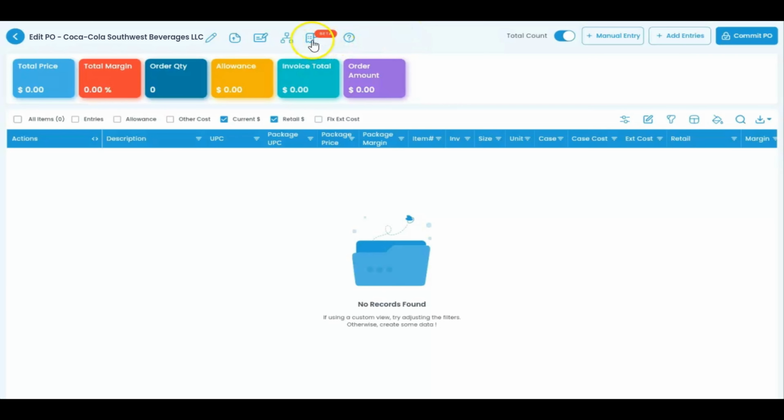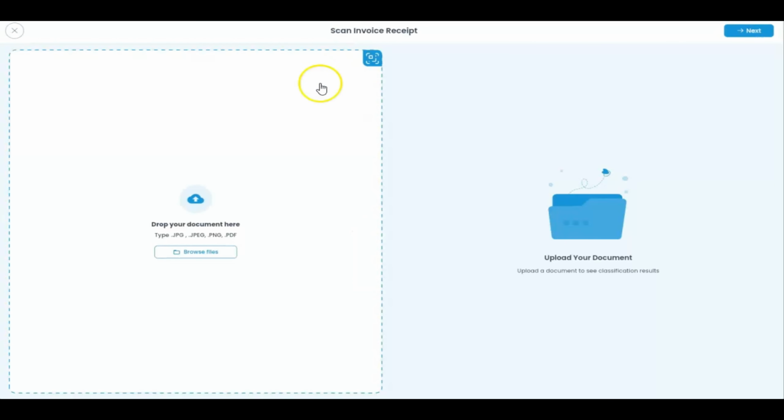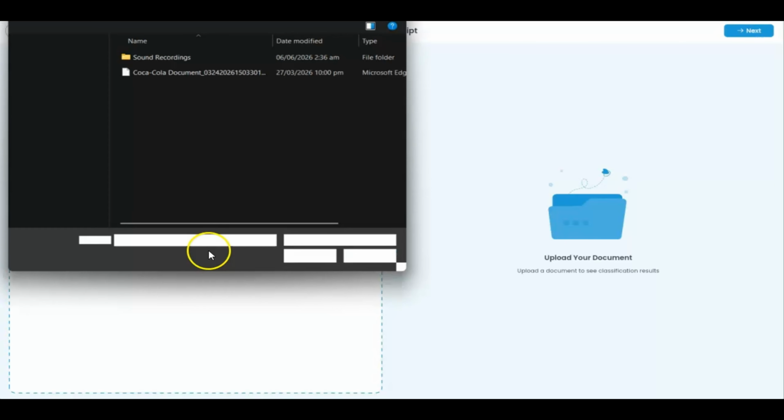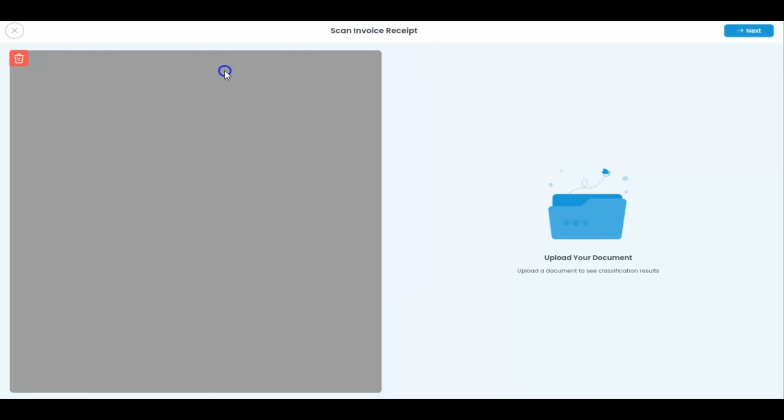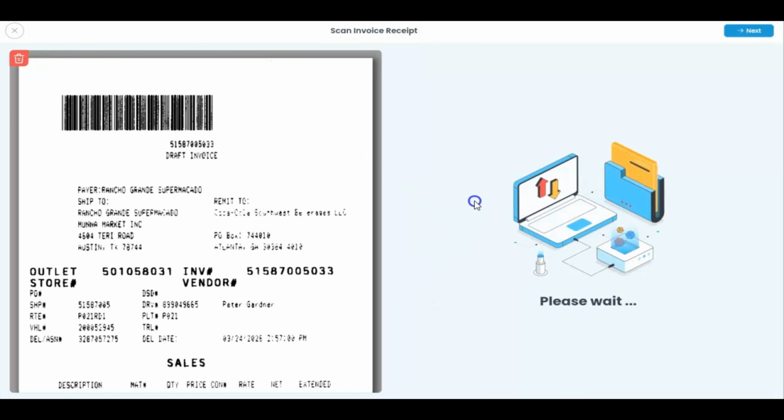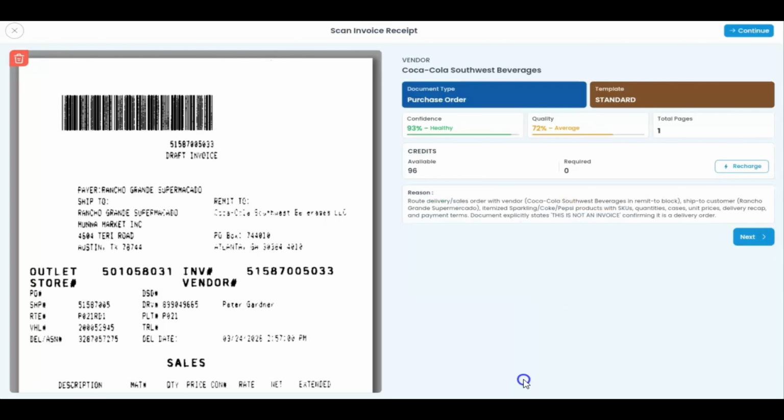Go back to the purchase orders. From the top, click the receipt icon located next to the question mark. Select Pro. With Pro AI, you don't need to select a vendor again inside the AI upload window. Click the Upload Document box, select your PDF invoice from your computer, and click Next. The system will process the document and display the invoice results.